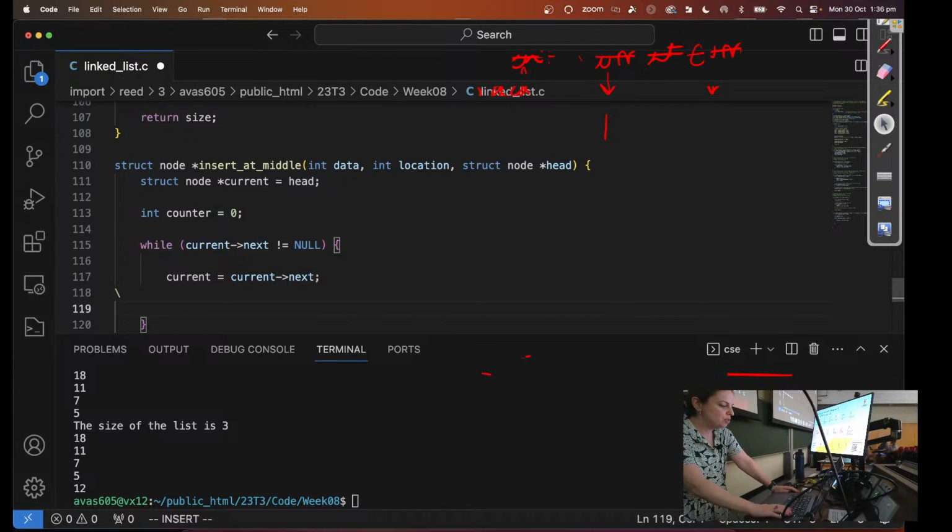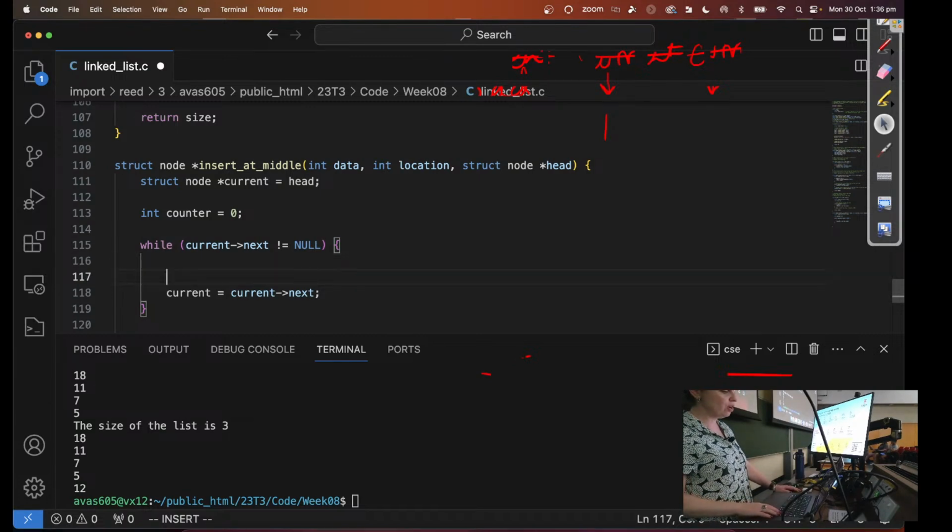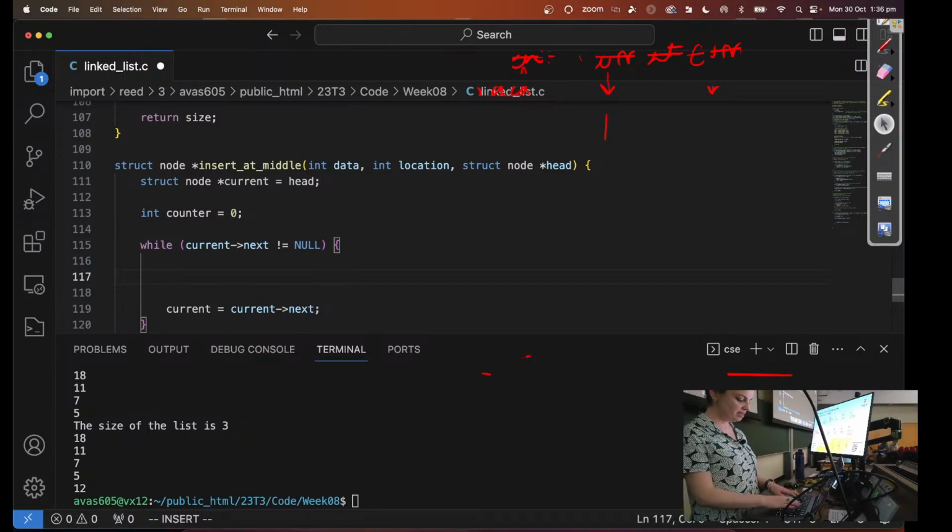Okay, now what am I doing as I'm moving through the list? What should I be checking for before I move to the next node? I should check if I'm at the point where I want to insert. Yeah? Yep. We feel good about that? How will we check that? And how are we keeping track of which location we're at? If counter is equal to location. Yep, okay, sounds good. If counter is equal to location, then we're going to begin the process.